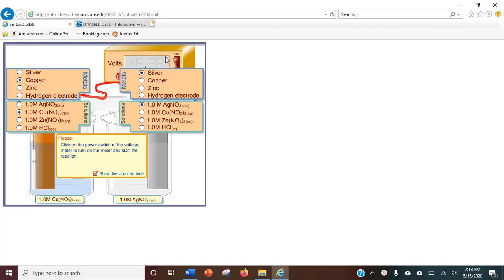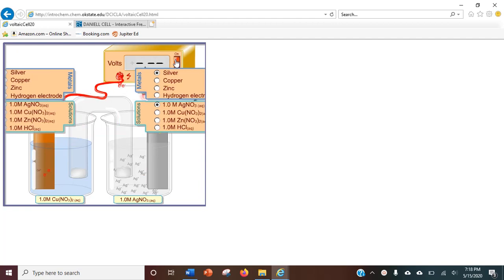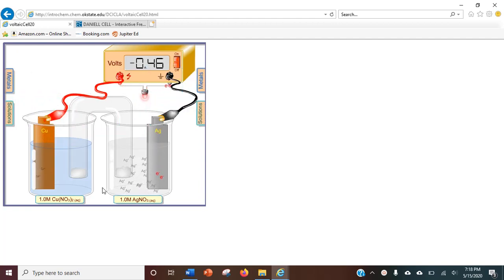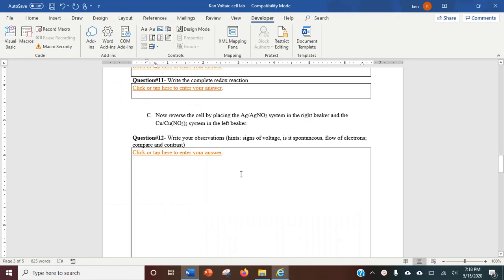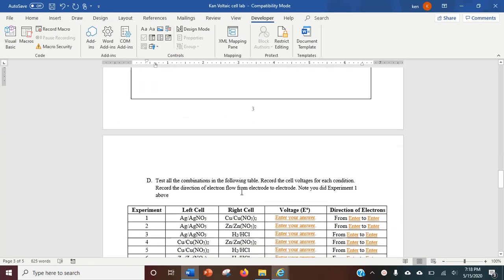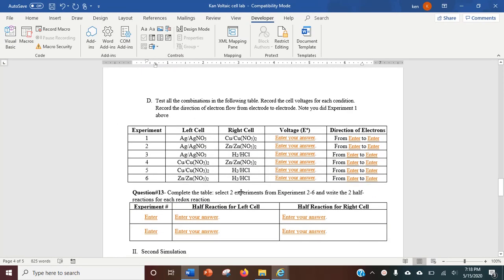So are there any similarities or differences? So basically, if you notice, copper is still being oxidized, silver is being reduced still, but notice that the voltage is not positive anymore, it's negative, right? So these are things that you can indicate in your responses. I'm only looking for a few sentences, not a lot. All right, but part D.